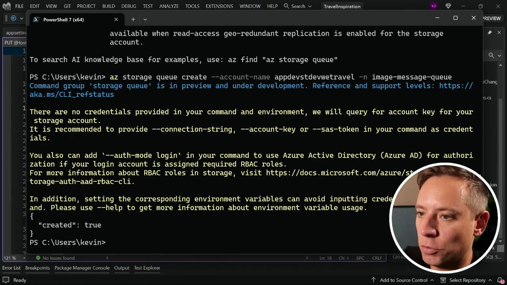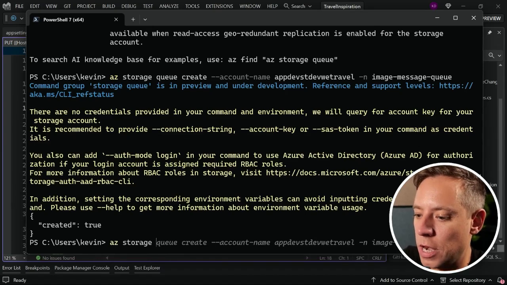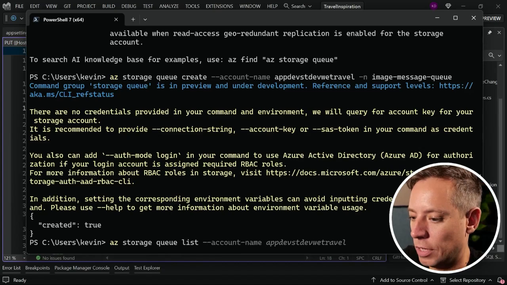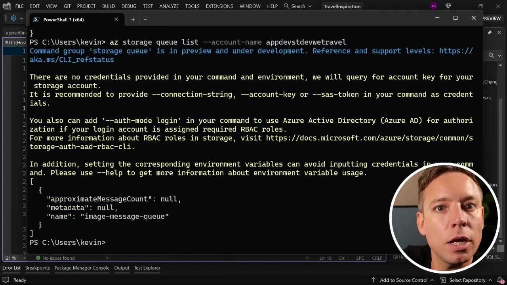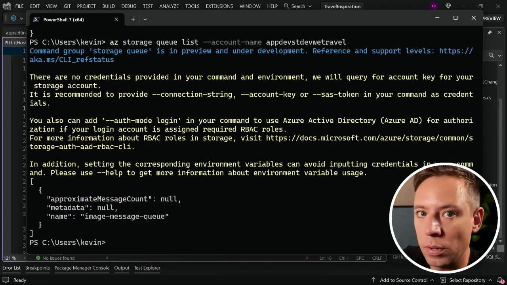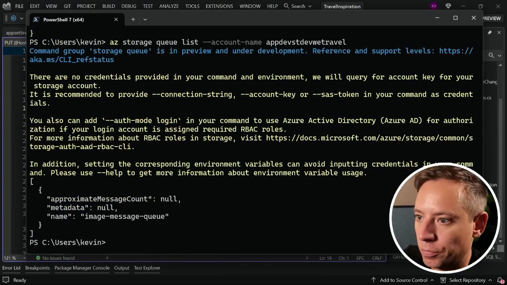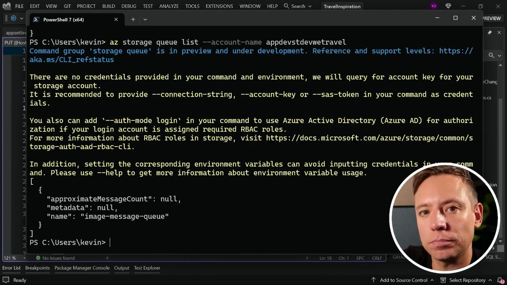Let's verify if it was indeed created. We can do that with a list command, passing through the account name of our storage account, so app dev st dev we travel. And we indeed see that we now have one queue here. So that's it already. The queue has been created and we have verified that fact. We can now put messages on it and read messages from it. So let's do that next.